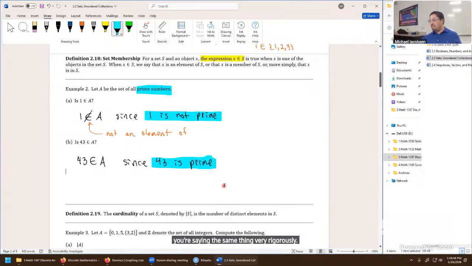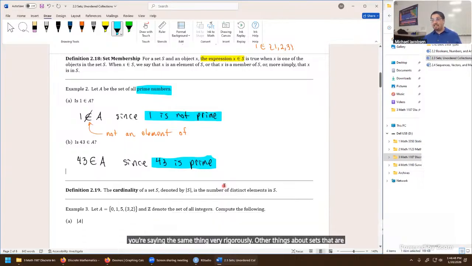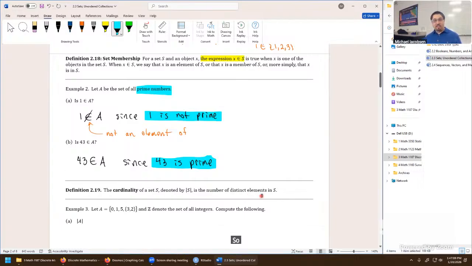Other things about sets that are interesting are their sizes. And cardinality is a really pretty deep topic that we'll potentially get into at the very end of the class. Starts out pretty tame though. The cardinality of a set S, written with these absolute value symbols, is the number of distinct elements in that set S. So, pretty fast definition. Notice it said the word distinct.